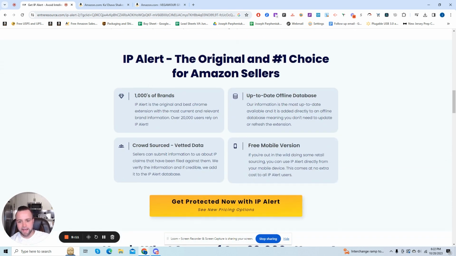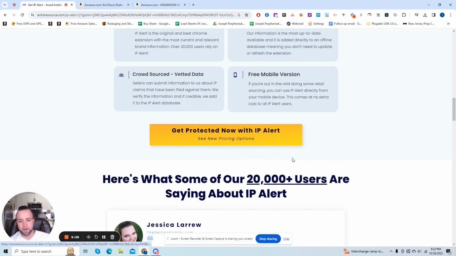So the database has over 1,000 brands and 20,000 users that rely on it. And it's up to date. Chris Grant, who's made the software, he vets this data. So he makes sure that they actually got an email. He asks for documentation to make sure that they actually got an email. And they have a free mobile version as well. So you can do this while you're sourcing RA, retail arbitrage. You can have this and type the brand and it will let you know while you're on the go.